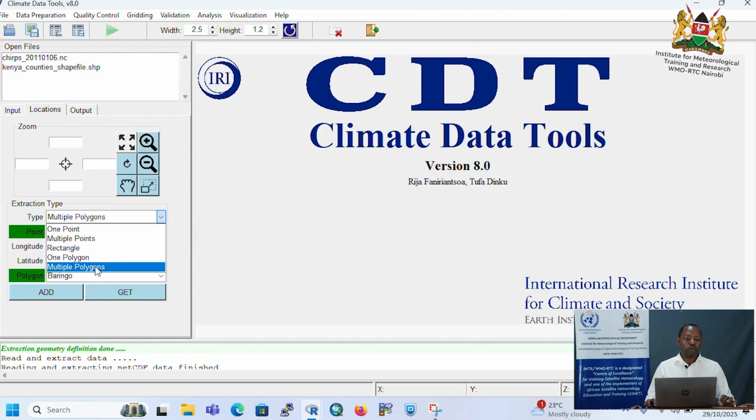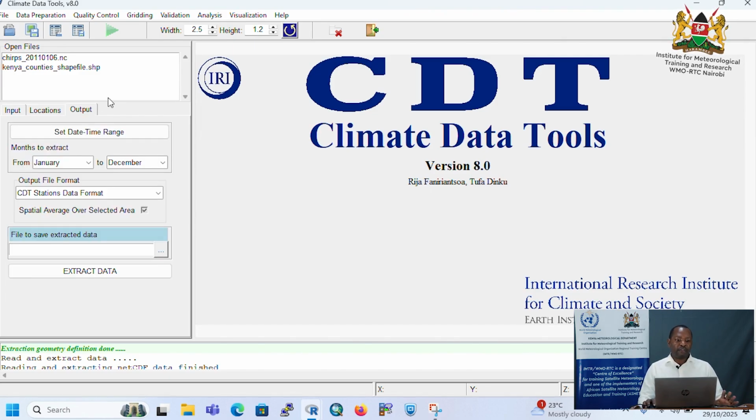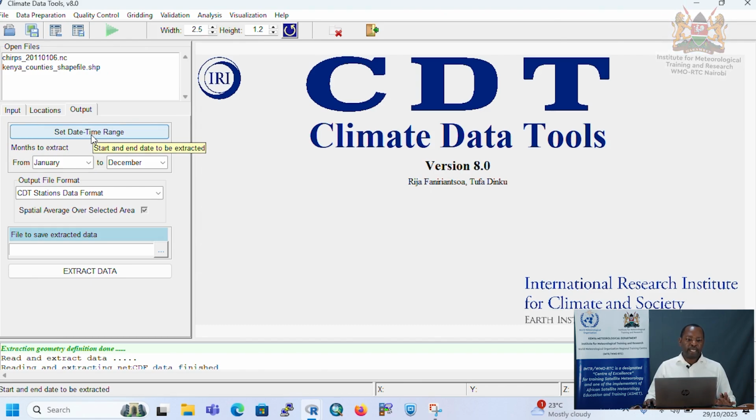It is very important to know the particular type of method that you are using to extract data. In particular, if you are using shapefile, it will always be multiple polygons or one polygon. If you are using a CDT coordinate file, it will be multiple points. And if you are only using 1 point, you can easily choose 1 point. So in our case, we choose multiple polygons, and we were able to input all those sub-polygons within the polygon.